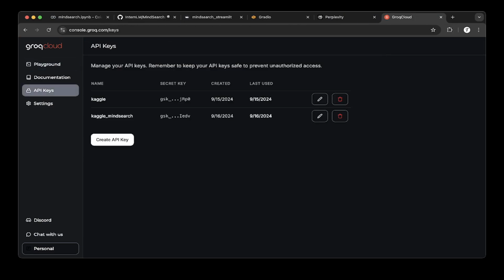Just create one, and I use this one for demo first. I'll remove that after the demo. So let's go back to the notebook.